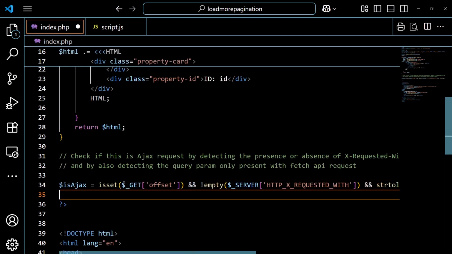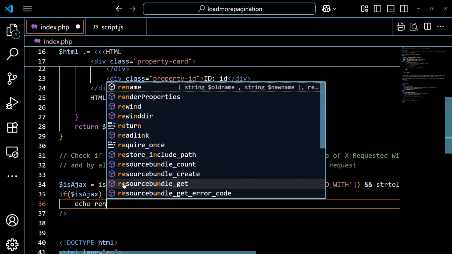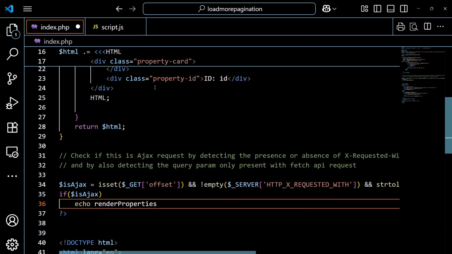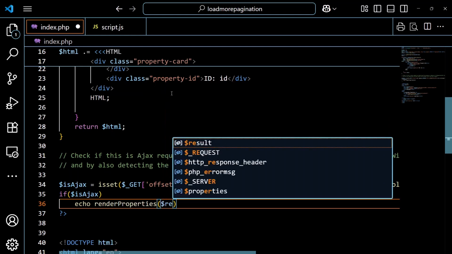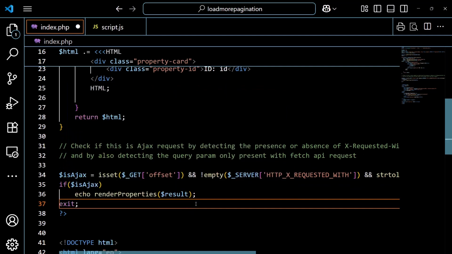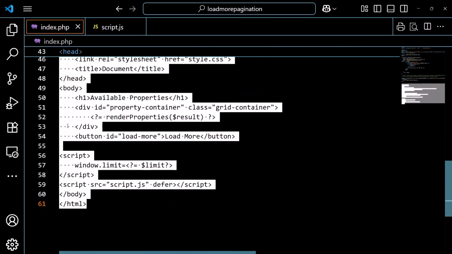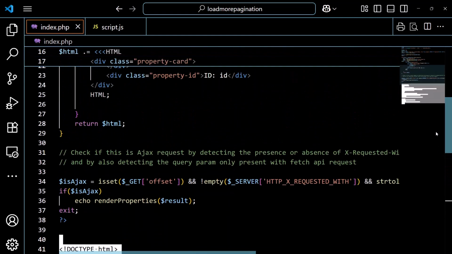In that case, what you are going to do is say if is Ajax, in that case, echo, call the function render properties and pass in the result variable. This contains the result set, and then exit the program. So if you exit it right here, you will never come to this part. So if you are making the request through Ajax, then simply call this function, whatever is returned by this function, just echo it. And echo means just display it in the browser.